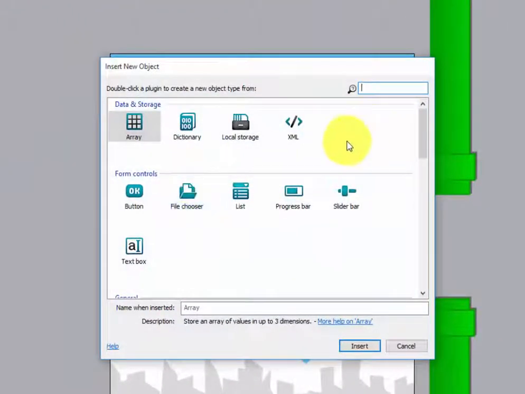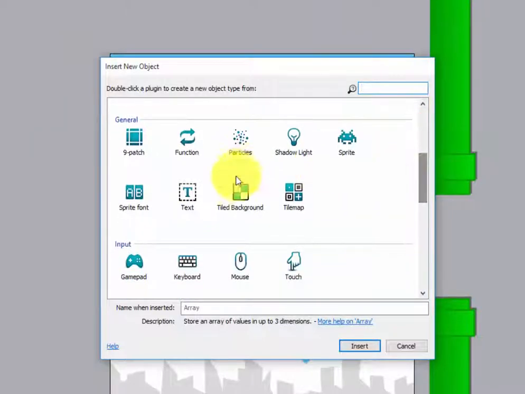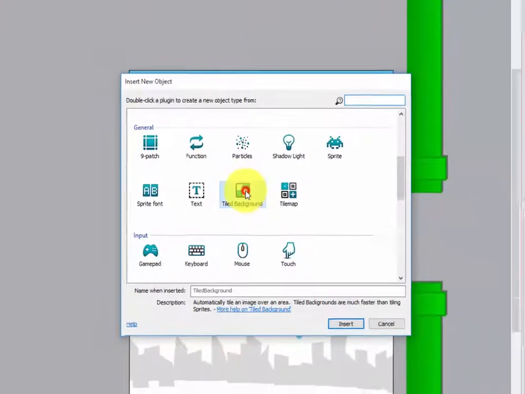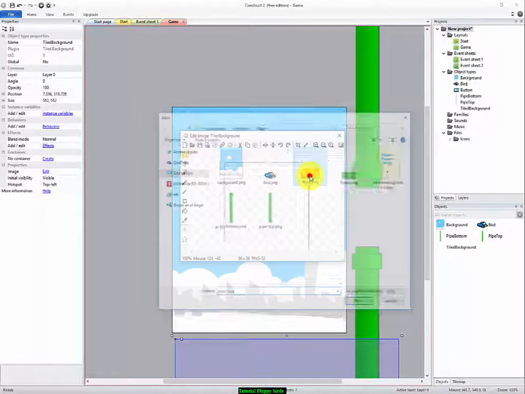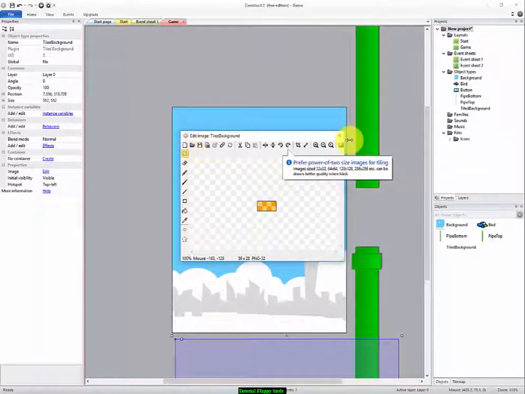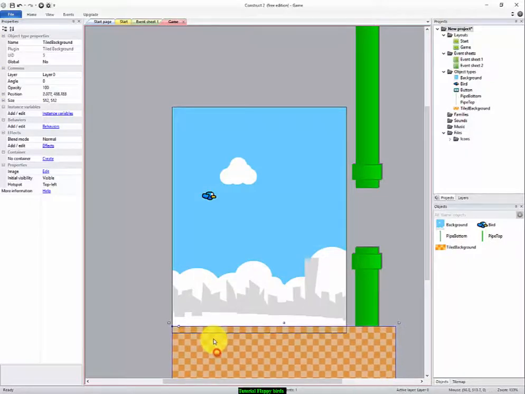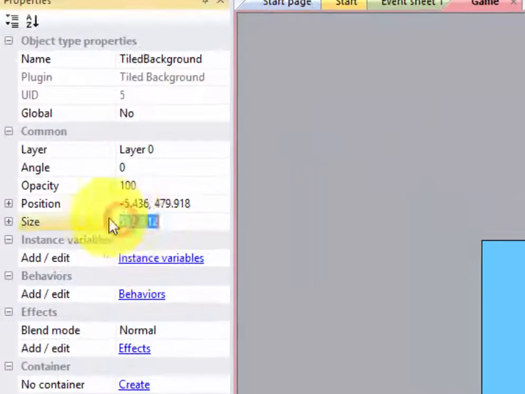Right click the layout and insert new object. Click tiled background. Click somewhere on the layout. Once there, to edit the image, a box pops up. Click the open icon and select floor.png. Set size to 1028.